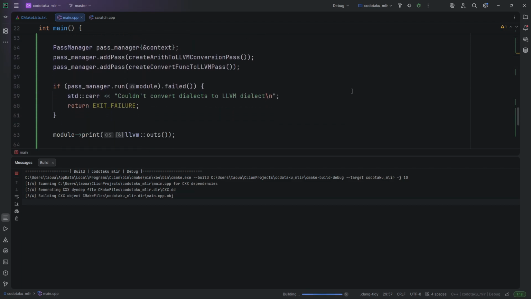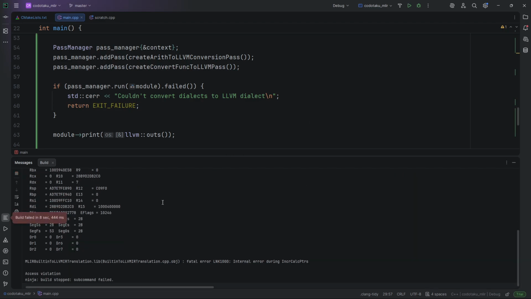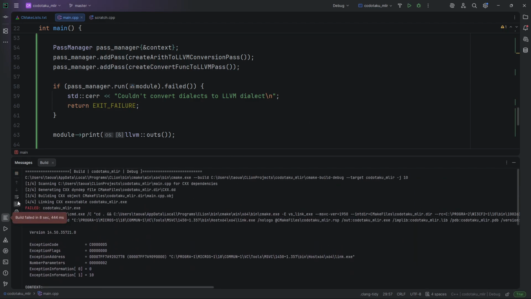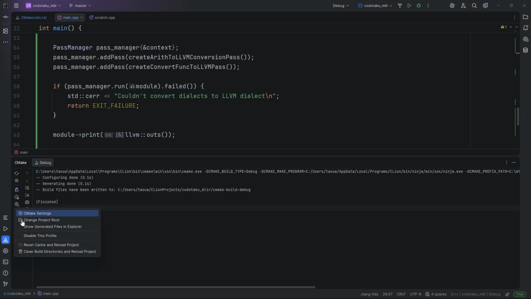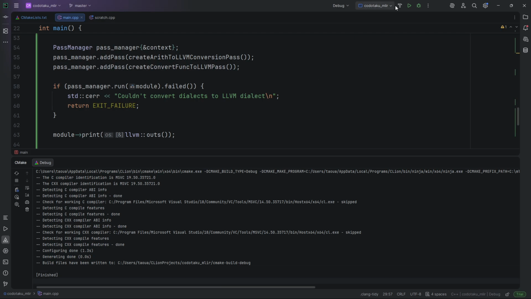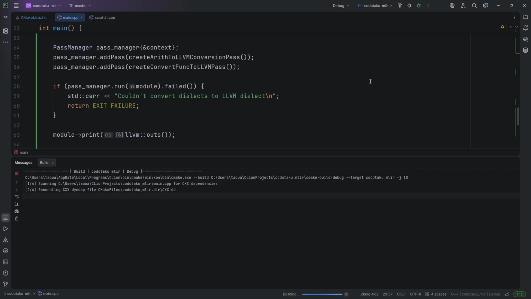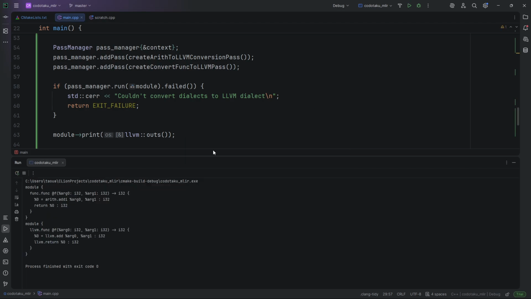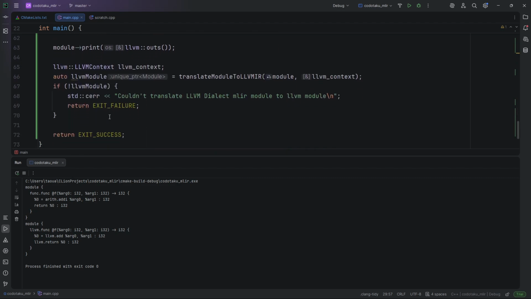Let's see. And we got a linker crash. So let's just, as always, reset, clean build, right? Reload the project. It happens from time to time. And yeah. And there you go. So as you can see, we actually have translated to an LLVM module.